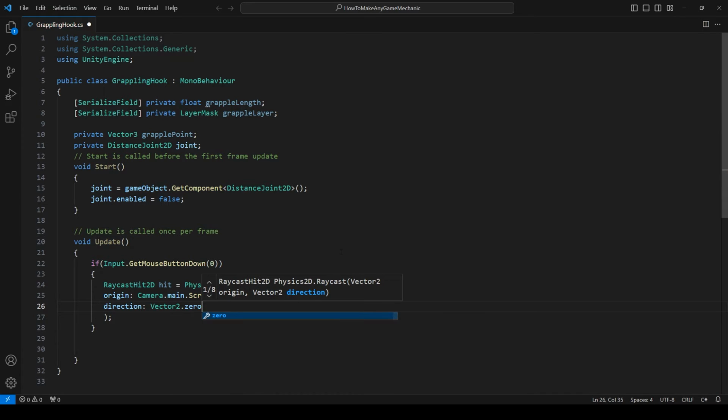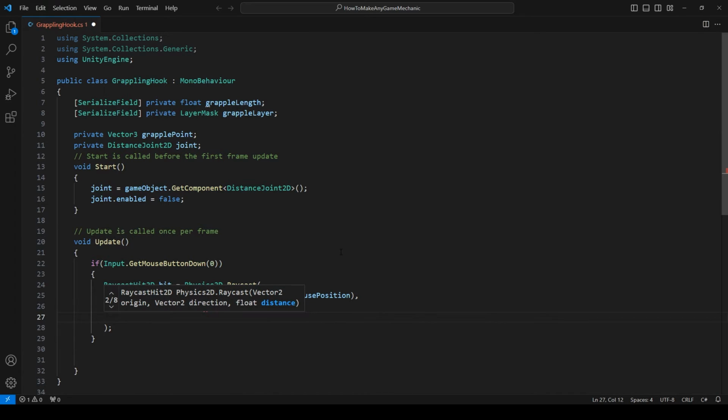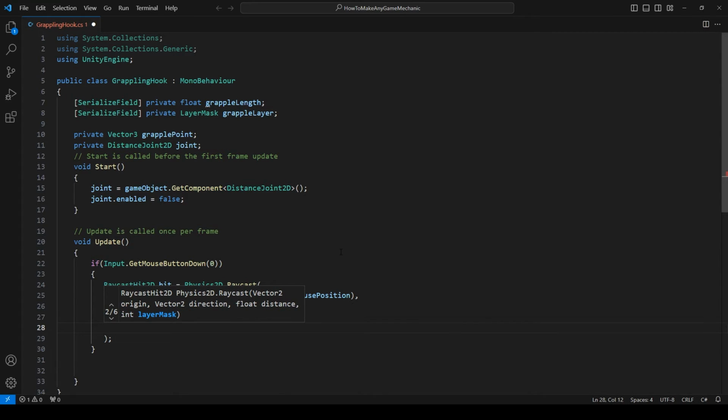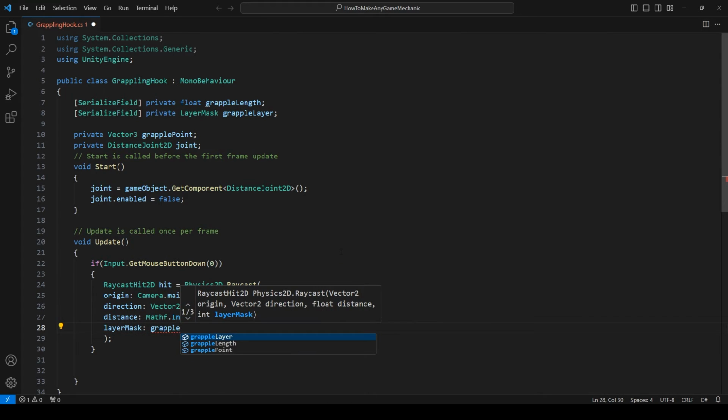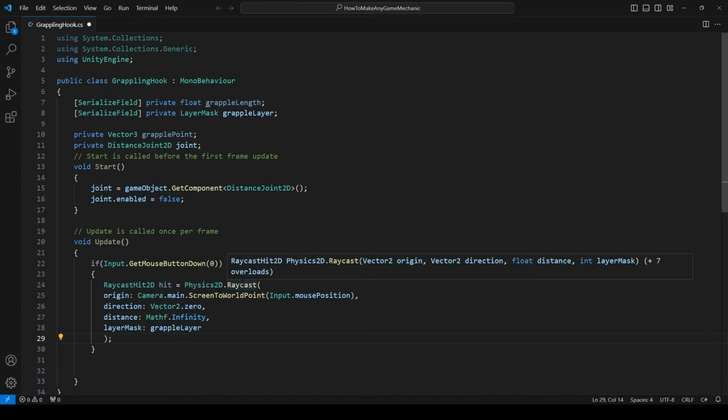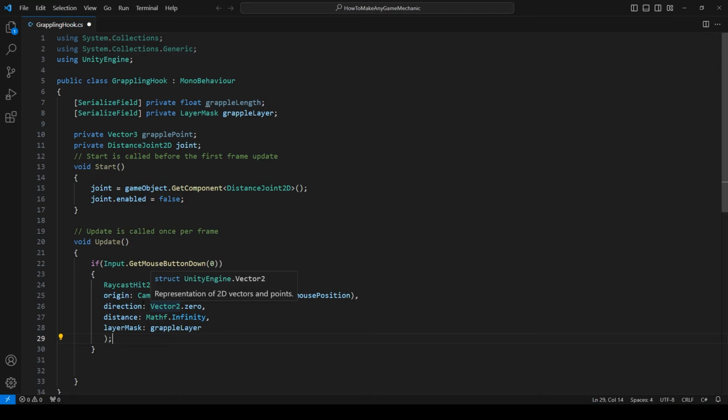And then the next thing we're going to do is give a distance. So let's say distance is equal to Mathf.Infinity. And last but not least, our layer mask is going to be the grapple layer. And all this does is just separate everything, make it look all nice, and we can actually see what our origin, direction, distance, and layer mask is. The problem is there's usually a lot of overloads, and overloads can get a little complicated, especially when you're dealing with multiple things. So I like to just specify what each thing is.